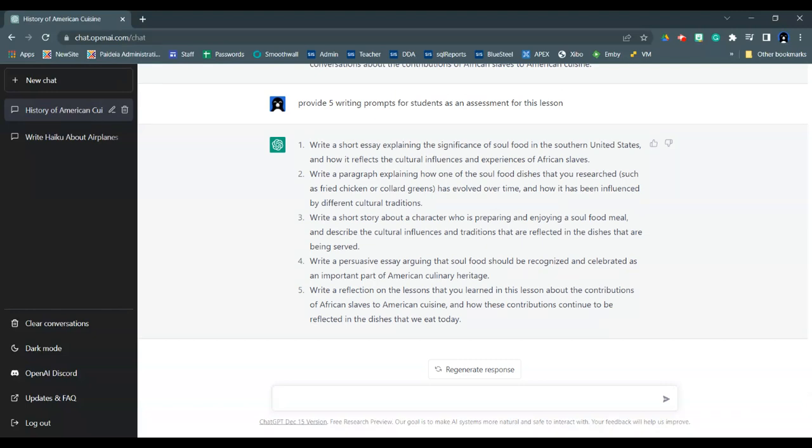Write a persuasive essay arguing that soul food should be recognized and celebrated as an important part of American culinary heritage. And five, write a reflection on the lessons that you learned in this lesson about the contributions of African slaves to American cuisine and how these contributions continue to be reflected in the dishes we eat today.